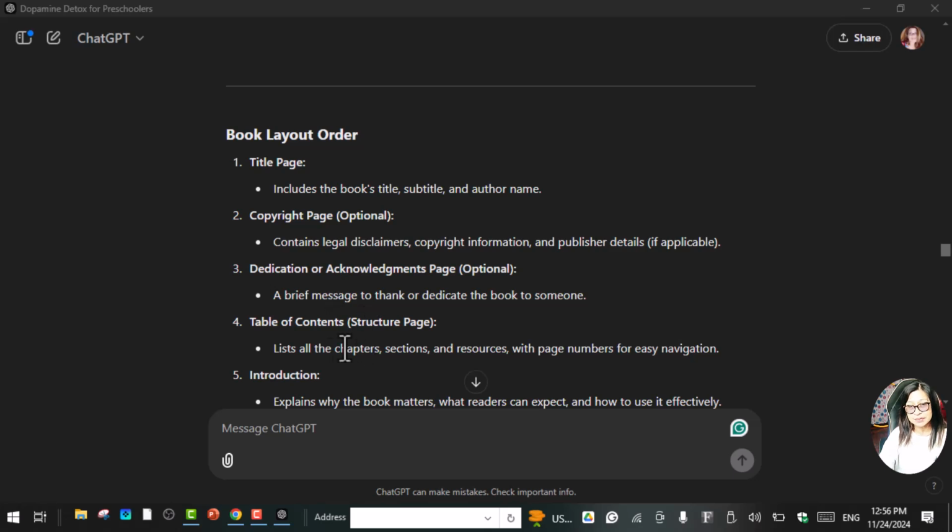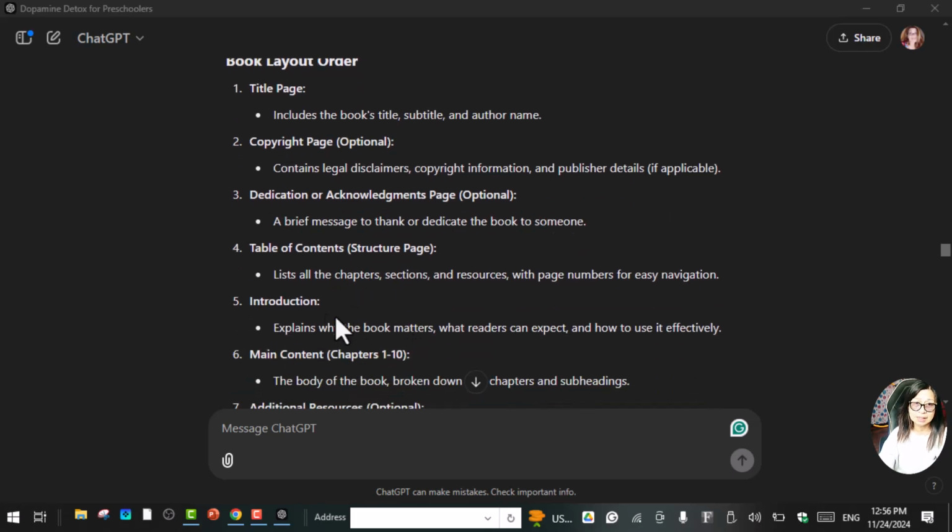And then next, after that, you're going to get the table of contents. This is where you're going to put the titles and chapters of your book, what the book is all about. These are the list of chapters, sections, and resources with page numbers for easy navigation of your readers.